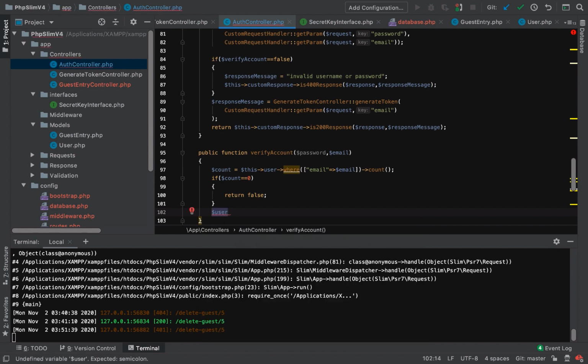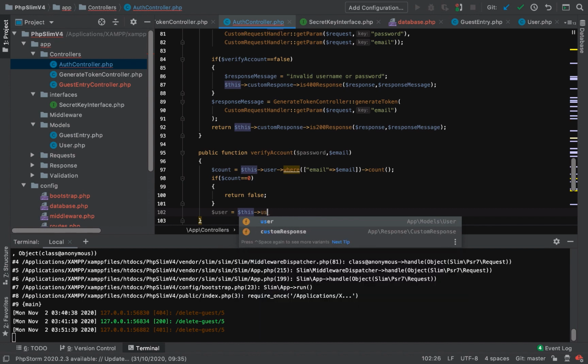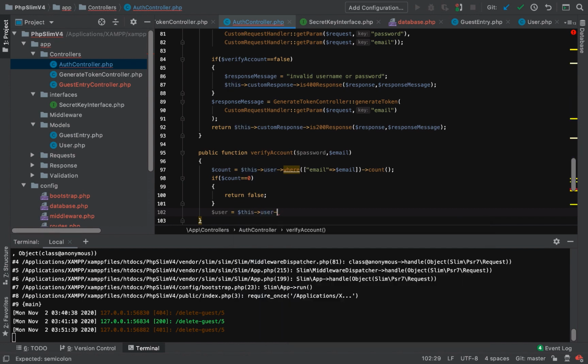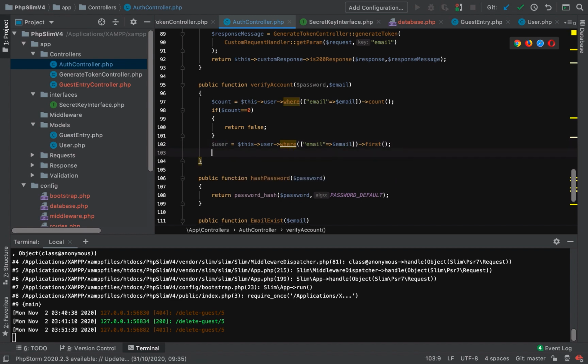All right, so the next thing we are going to check is the password. So I'm going to get the user, and I'm going to say this user where the email matches the email that we have passed, and we're going to get the first value. So basically if the email actually exists, then that means we can get the whole user detail from the user email.